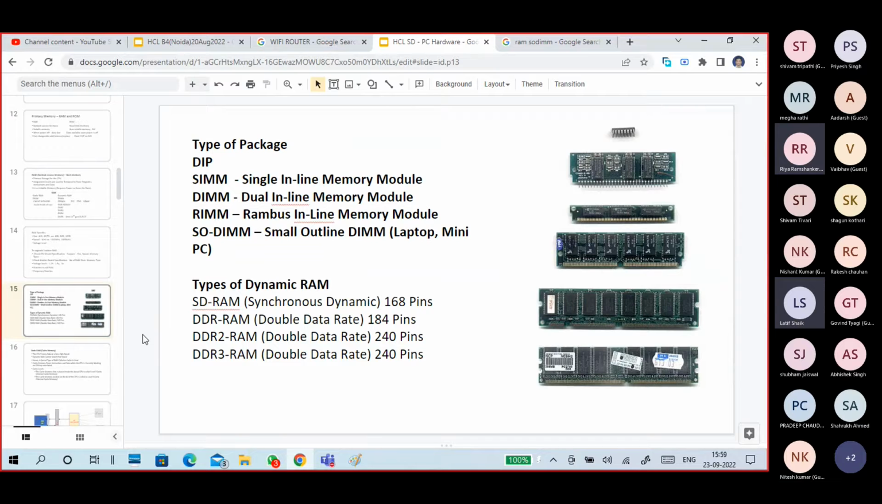Each RAM has a specific pin size. DDR has one pin size, and DDR2, DDR3, DDR4 and DDR5 have different pin numbers. So you must check that your RAM is compatible with your processor and motherboard. Compulsorily check the motherboard.